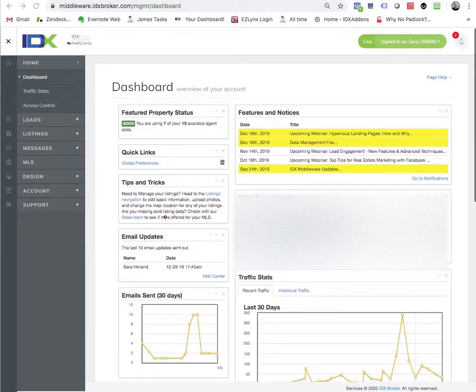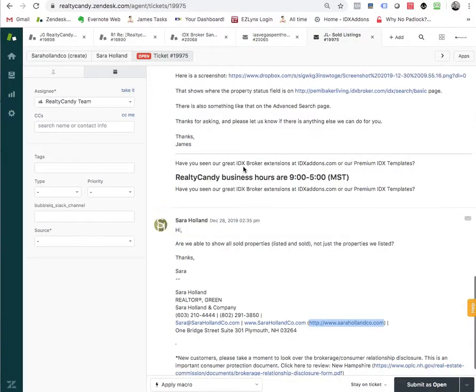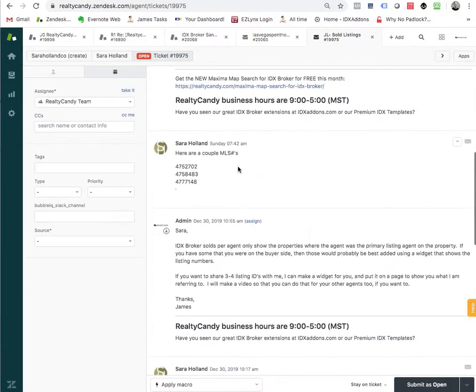Hey Sarah, this is James over at Realty Candy, and you sent over these properties so we can make it into a widget. So let's take a look at these real quick.